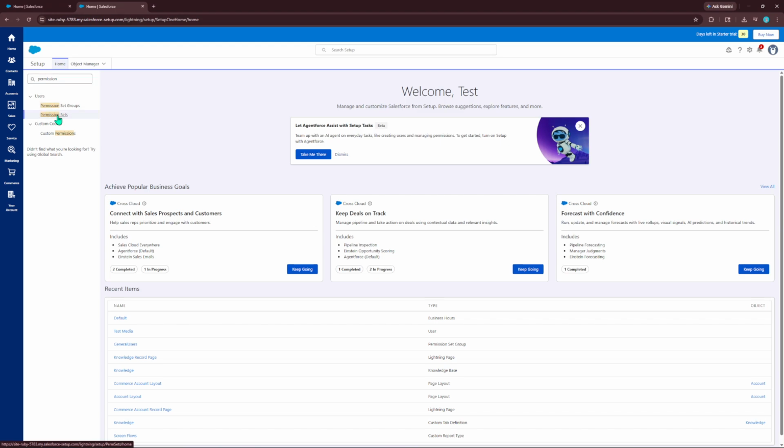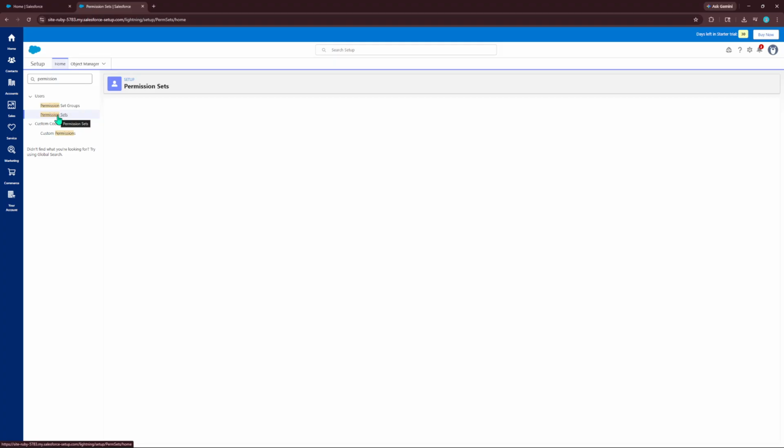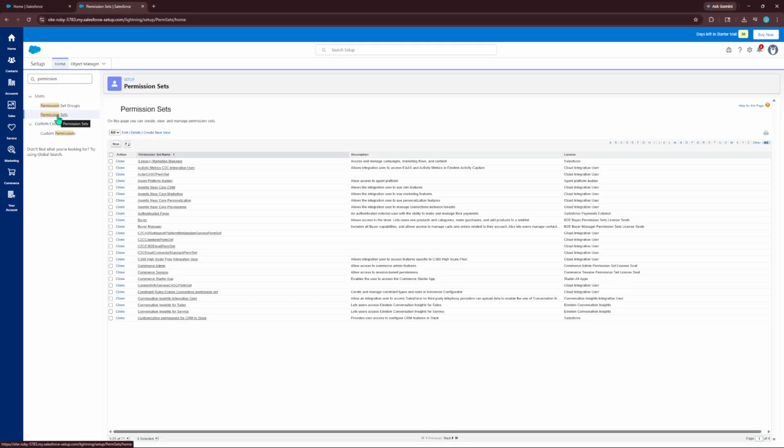Once you've typed Permission Sets into the search bar, you'll see it appear in your search results. Click on Permission Sets to proceed. This will take you to a page where you can view and manage all the permission sets within your Salesforce environment. Now that you're on the Permission Sets page, look for a button labeled New.